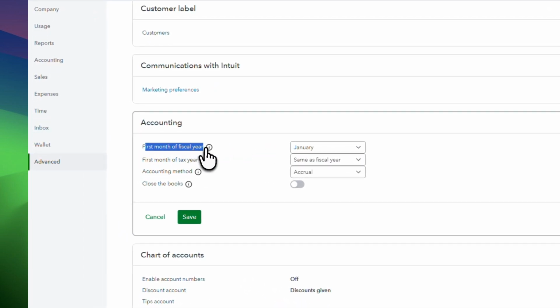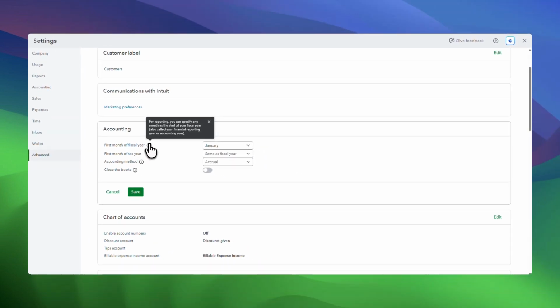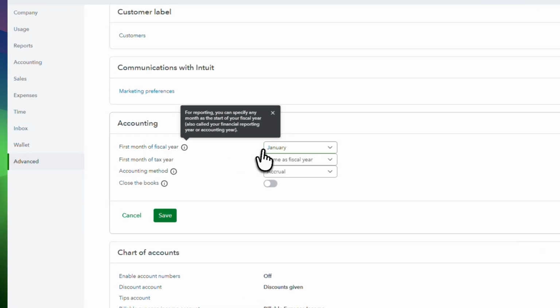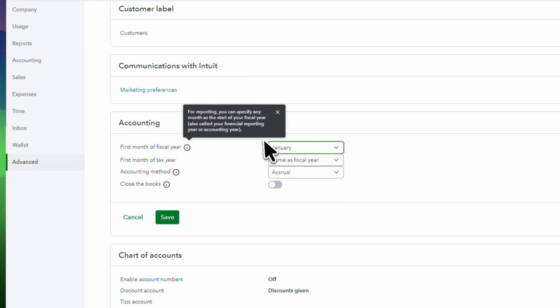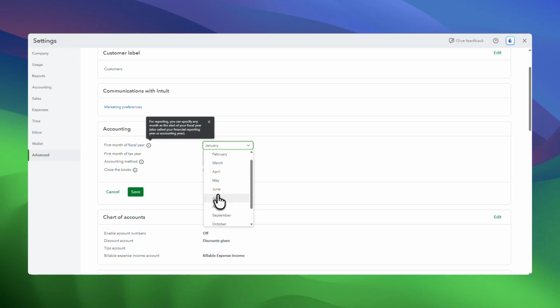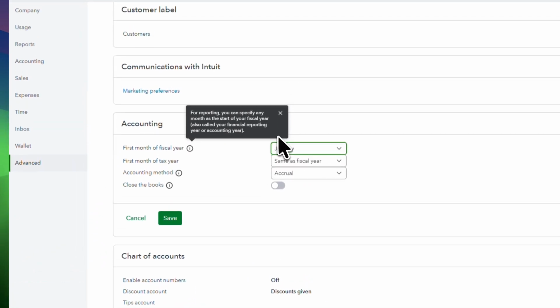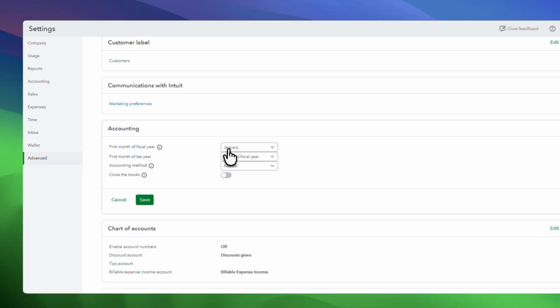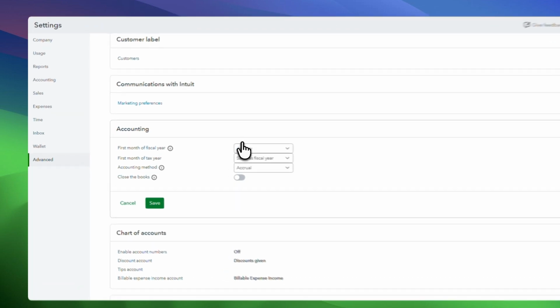In this area, you'll find the setting called First Month of Fiscal Year. This drop-down lets you choose the month your fiscal year begins, which determines your year-end in QuickBooks. Select the correct first month of your fiscal year from the drop-down menu. For example, if your fiscal year starts in July, choose July. QuickBooks will then use that setting to align your reports and accounting periods accordingly. It's a small change, but it can make a big difference in keeping your financial records accurate and consistent.